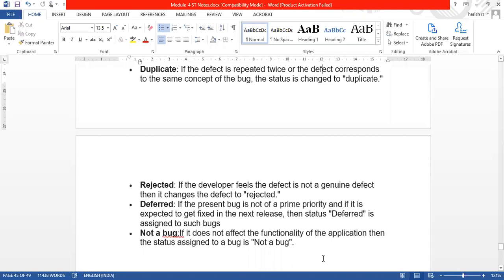Deferred means what? If the present bug is not a prime priority, we can release the current update and show the fix of that particular bug in a new release. That is called deferred. Not a bug: if it does not affect the functionality, then we can put the status as not a bug. So these are the different statuses that a particular software or product can undergo.